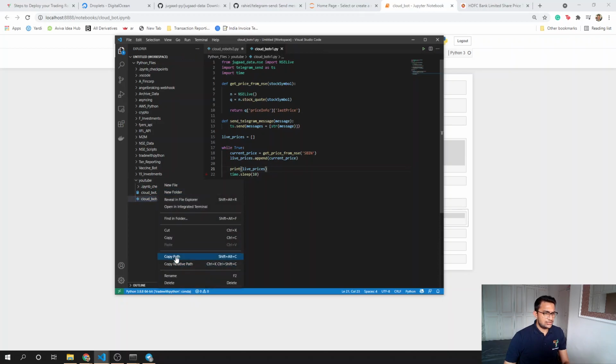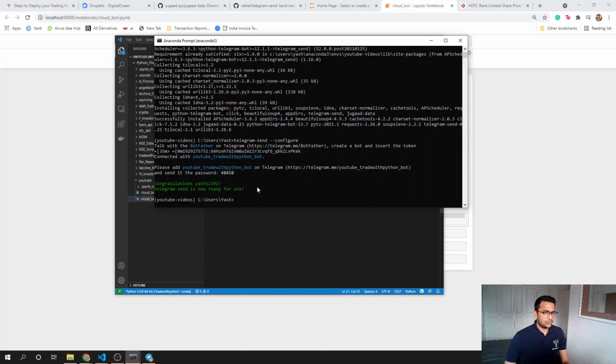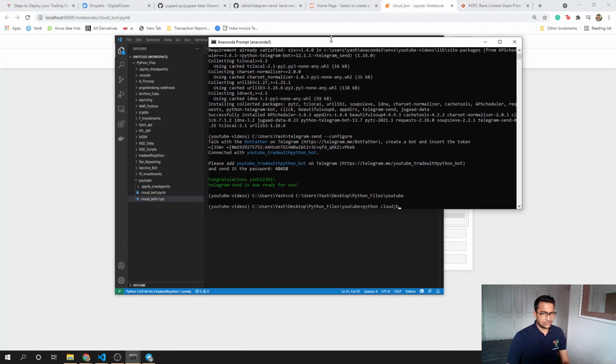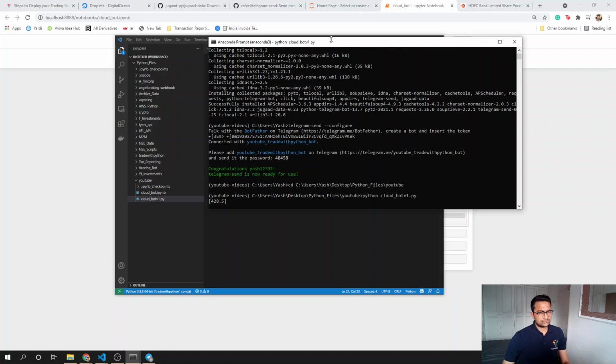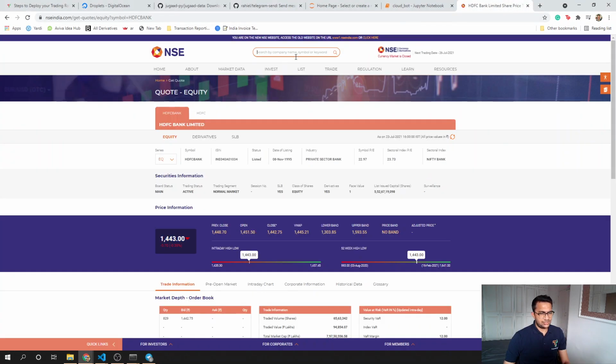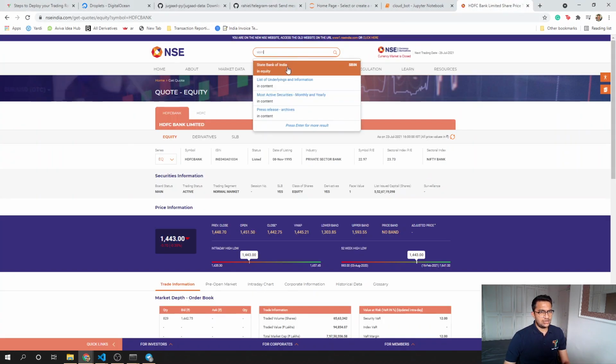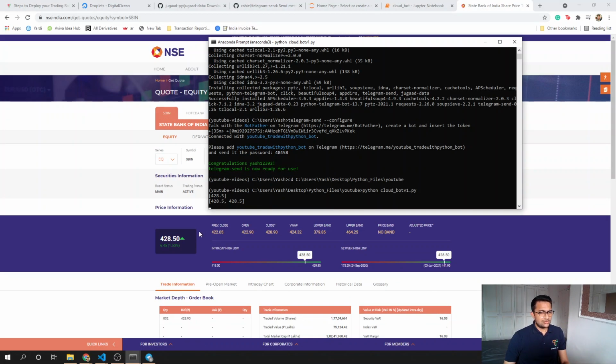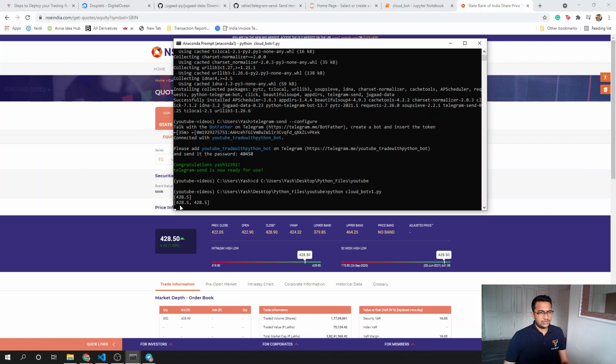So let's just run it. I'll just copy the path of this file, move to my Anaconda prompt, change the directory, and then just do python, what's the name, cloud_bot_v1.py. Okay, so it got that first price of 428.5. Let's just quickly check SBIN, 428.5. I don't expect that price to change because we already closed from a market standpoint. So it's running every 10 seconds now.